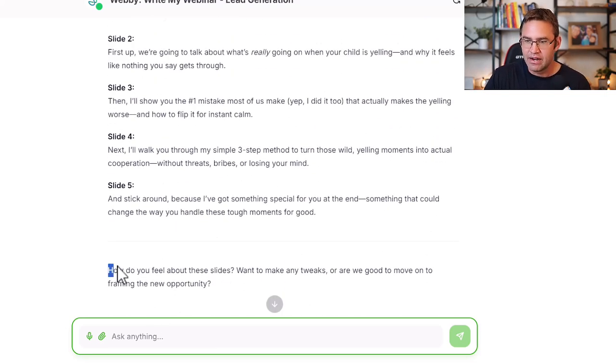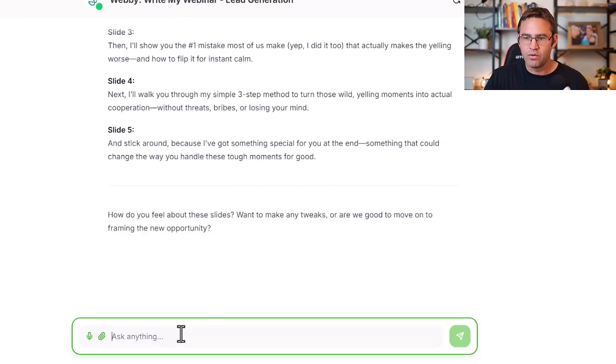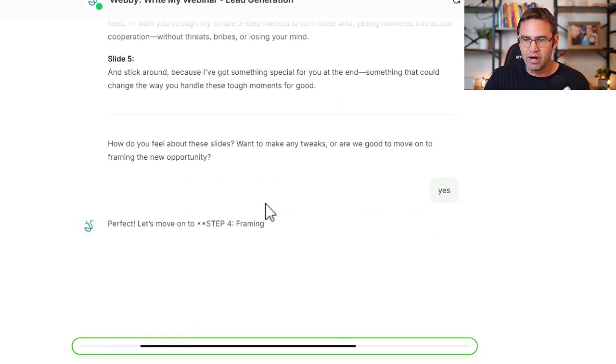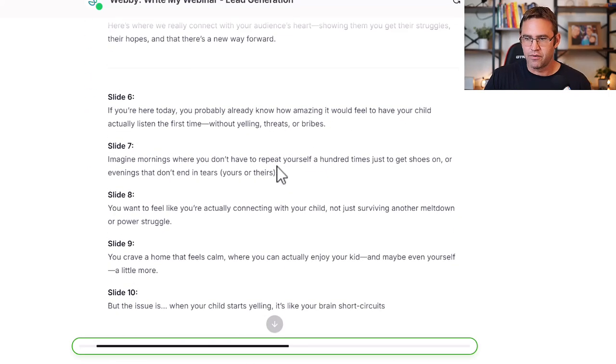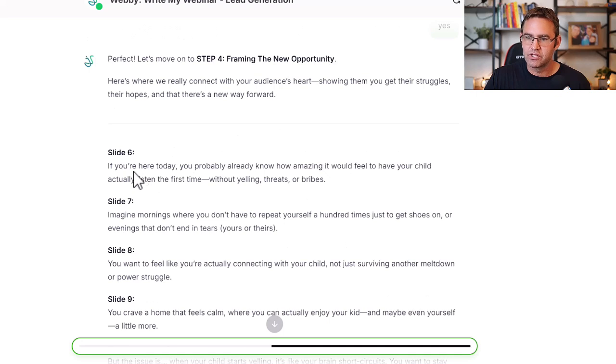Okay, again, and then it's just going to ask you, how do you feel about that? Do you want more? Do you want to adjust anything, or do you want to move on? And I'll just say, yes, let's move on. And then what we're going to do is it's going to build the next few slides for you. Okay, it's going to write those next few slides for you.